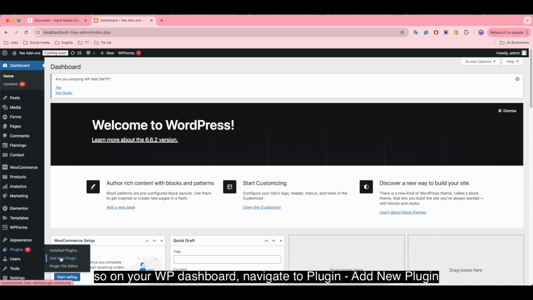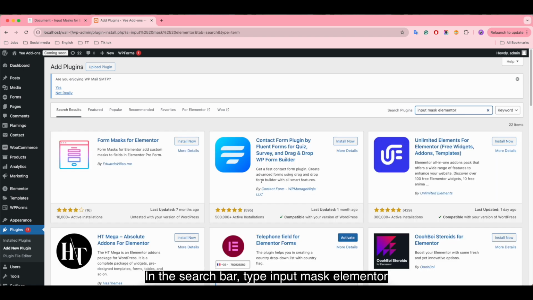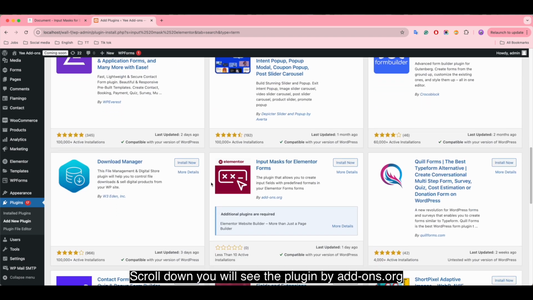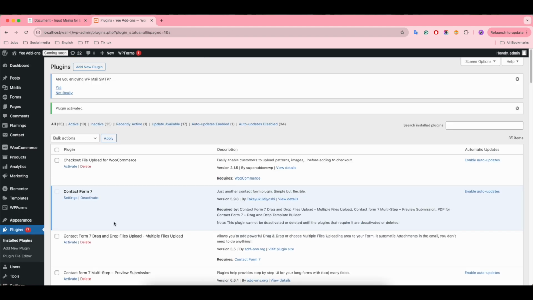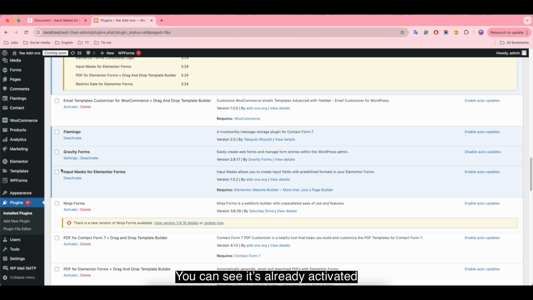So, on your WordPress dashboard, navigate to Plugins, Add New Plugin. In the search bar, type Input Mask Elementor. Scroll down, you will see the plugin by addons.org. Click Install now. Activate the plugin. You can see it's already activated.